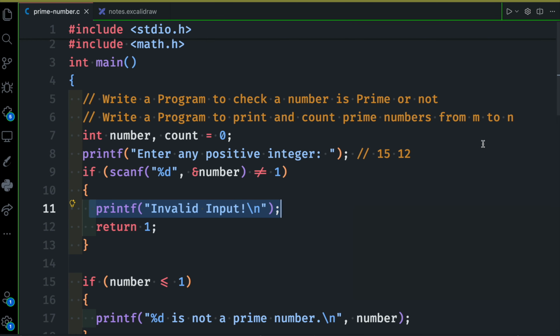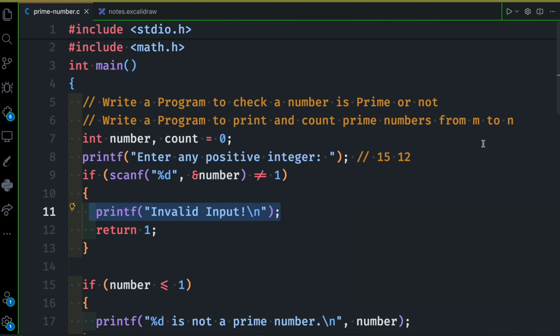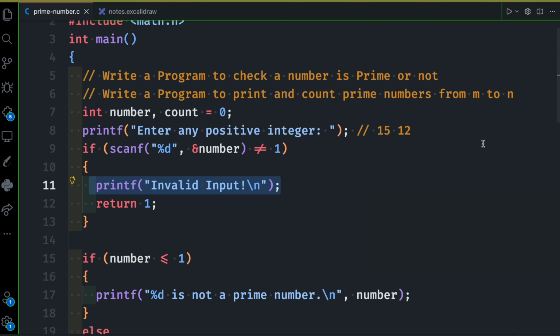Alright, beautiful people, in the last lesson you have learned how to check a number is prime or not. This time we're going to extend that program. We're going to print and count all the prime numbers from m to n number. So we will take a starting point and also an ending point, and then we're going to print all the prime numbers in between them. And not only that, we will also count how many prime numbers we have got there.